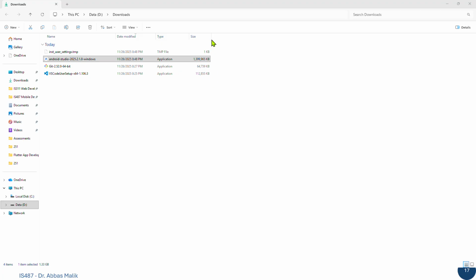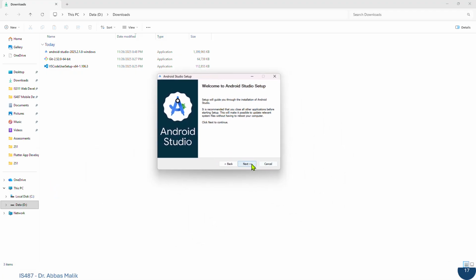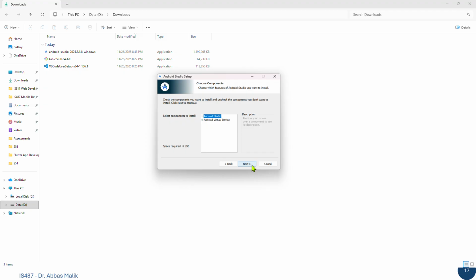So again, it is asking me that the installer wants to make some changes in your Windows computer. So yes, we will allow that. And then we will click on the process next. Yes, we want to do that. And then it has started installing the things.